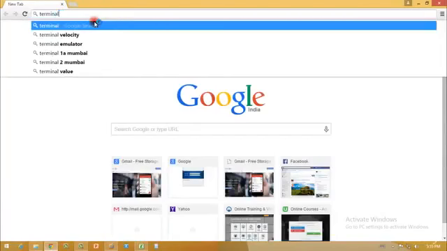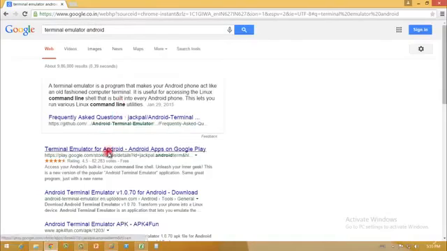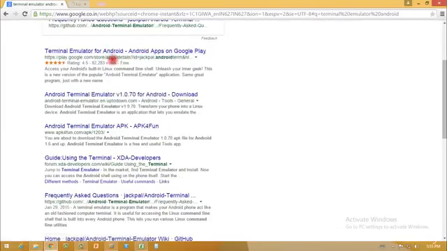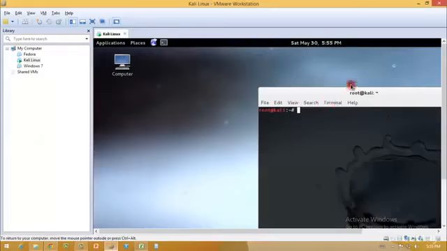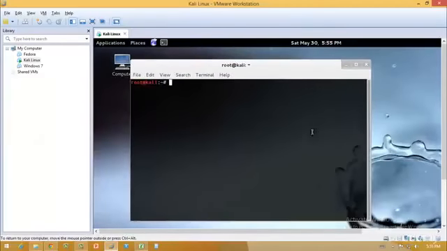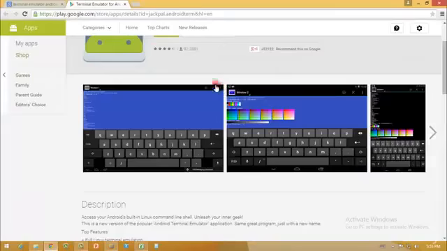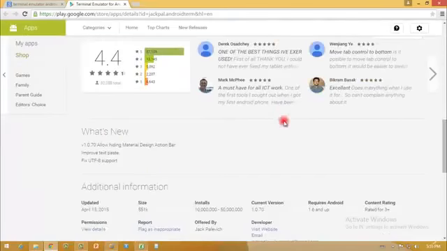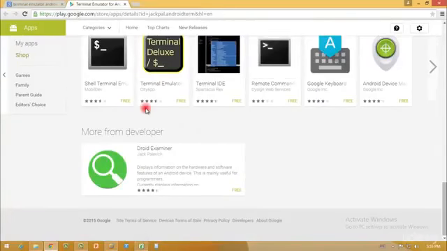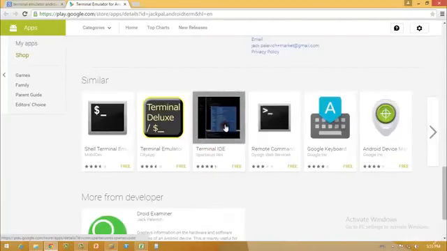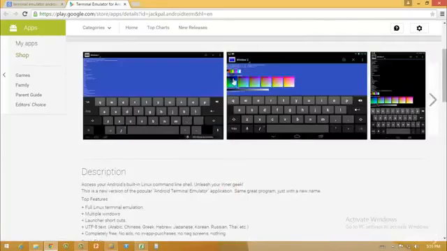If you search for terminal emulator Android on the Google Play Store, there are different applications through which you can run this kind of terminal on your Android. You can run Terminal Emulator, or there is one more, I don't remember exactly. Yeah, Terminal IDE. Perfect. These are the two most awesome terminals that you could run on your Android.